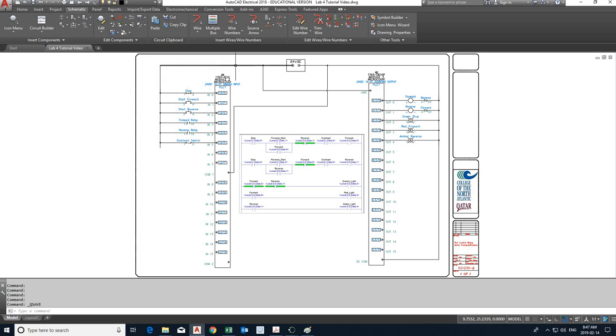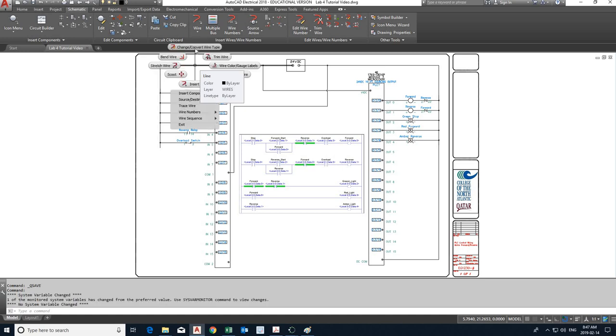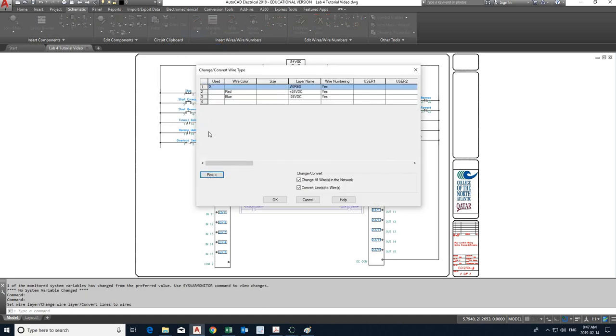Okay, now I need to use them. I will come to one of the wires. Notice now some of the very useful facilities in AutoCAD Electrical. So come to one of the wires, right click, and then the top one, it says change or convert wire type. It opens up my wire types. So I choose red and then say okay.